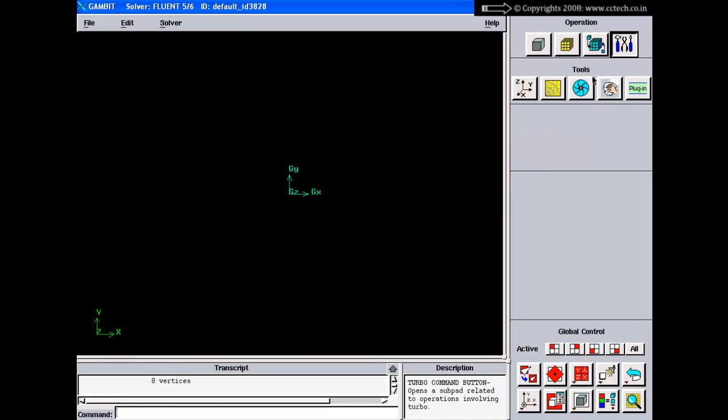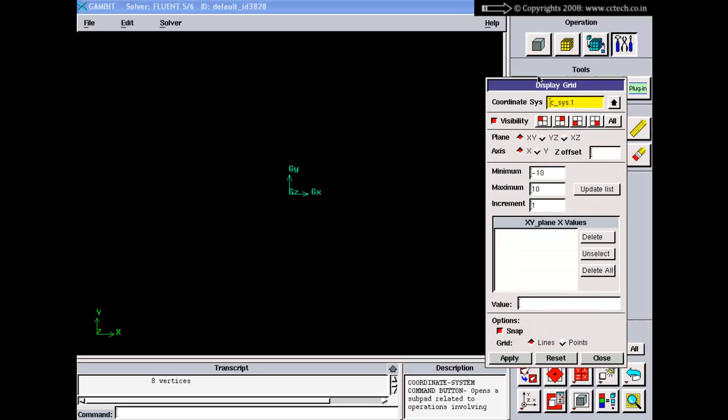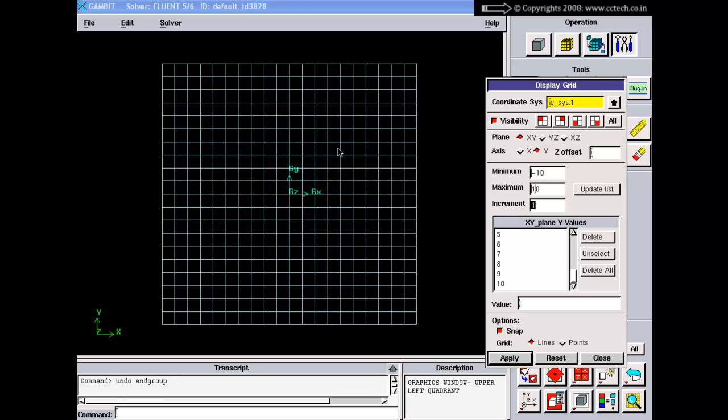For that purpose, again I am going to use the graph paper for creating a grid for creating vertices. So I will say I want a grid in the xy plane. The minimum value of x should be -10, maximum should be 10, and increment should be 1. Update the list. Similarly for y, minimum is -10, maximum is 10 and increment 1. Update the list and then say apply. Make sure that visibility is on. Apply.